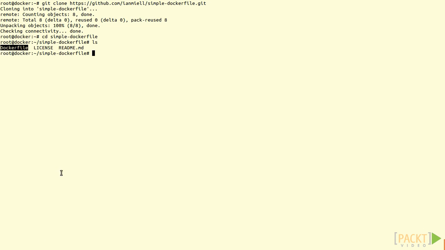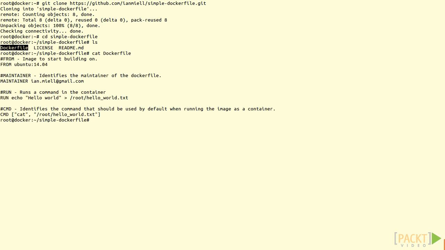Let's have a look at the Dockerfile. Type cat Dockerfile. We can see that there are 4 commands in this Dockerfile: FROM, MAINTAINER, RUN, and CMD. FROM describes the image name we want to start the build from. MAINTAINER identifies the maintainer of the Dockerfile. This is metadata. It doesn't affect the content of the image itself.